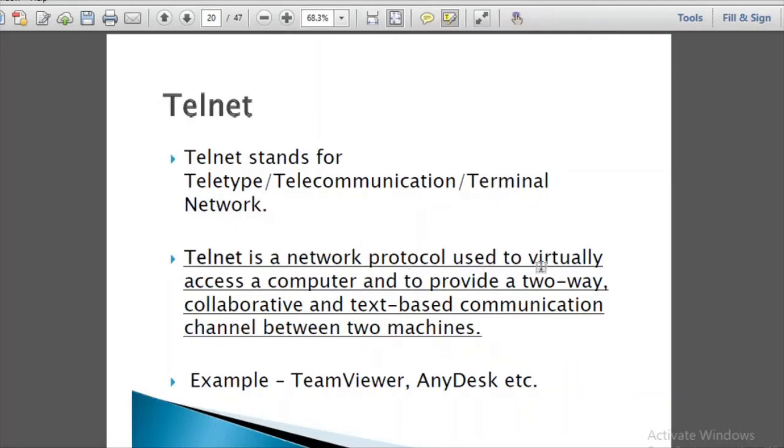Telnet is a network protocol used to virtually access a computer and to provide two-way collaborative and text-based communication. Telnet also provides a way to log into your remote computer. You have to write some commands in your CMD, and then you can establish communication between the host system and the remote system. Some examples you must have seen are TeamViewer or AnyDesk, which are software that provide you remote login.